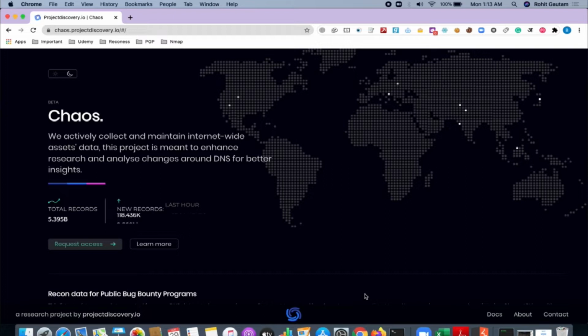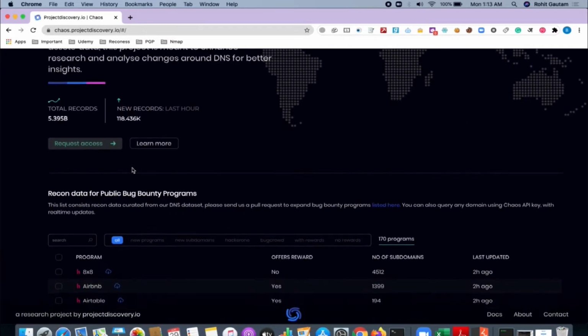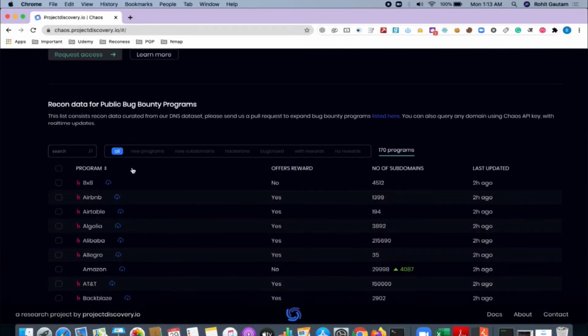But I really like this one as well, which is chaos.projectdiscovery.io, wherein you can see that they have this many total records and they keep on adding new records. So what are these records actually? These records are the subdomain records which are categorized based on bug bounty programs.